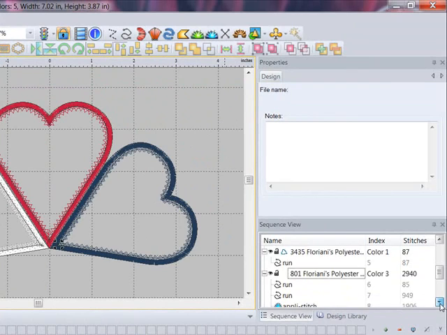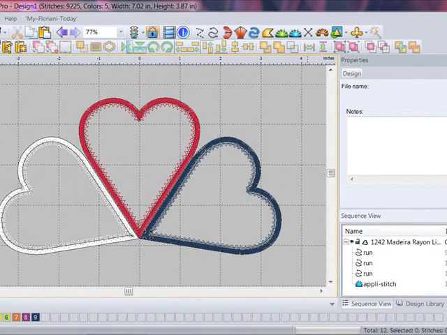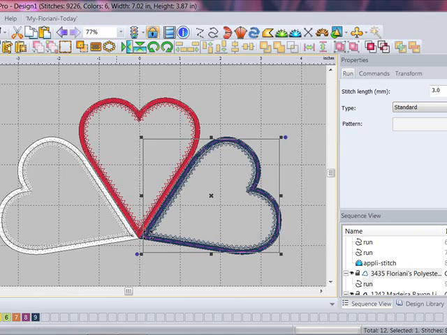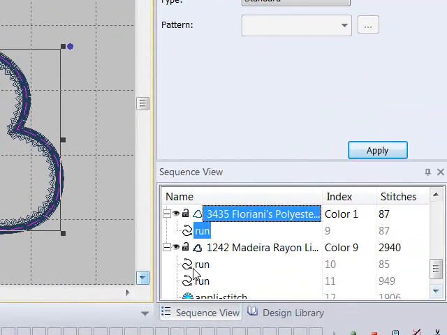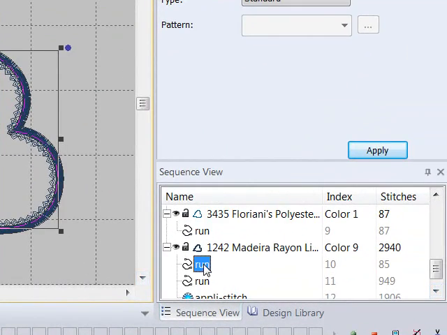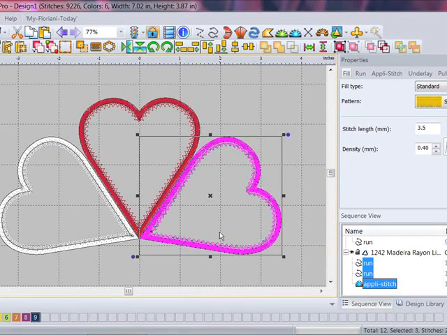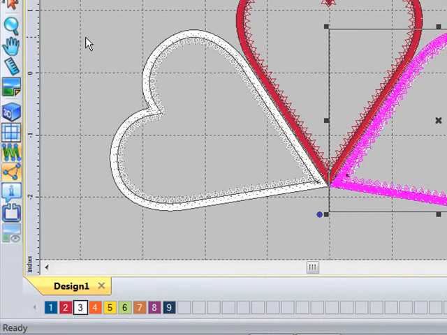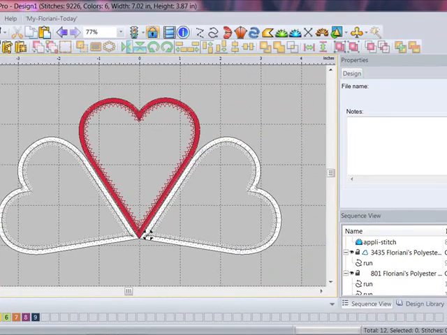Okay, so I have now changed that heart. Come on down to your last heart, the first run stitch, which is your placement line. Right mouse click on color number 1. Now go ahead and left mouse click on your tack down line, holding down your control key. Now your safety stitch and your applique stitch. I've selected them all. Right mouse click on color number 3.